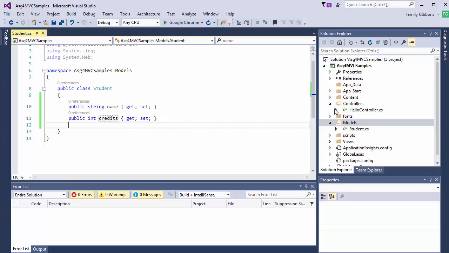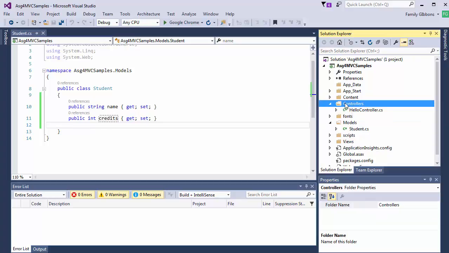Okay, so I'm going to save that with Control S. Now we're going to go back into controllers and make a new controller. So go to controller.